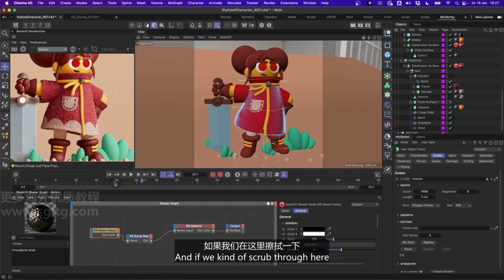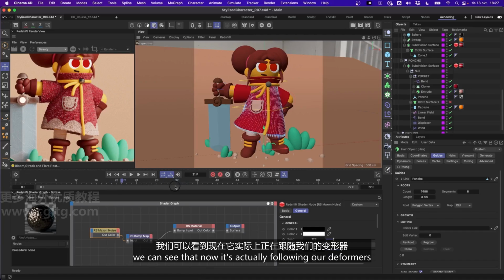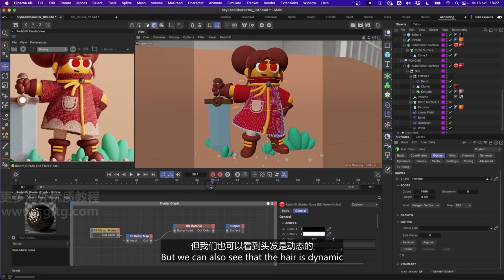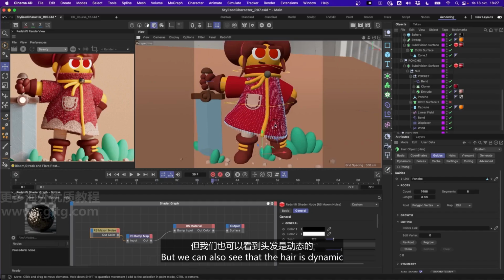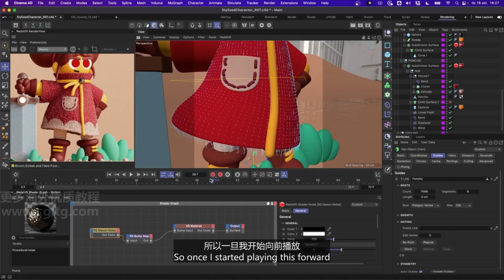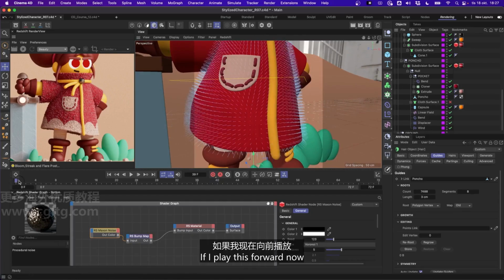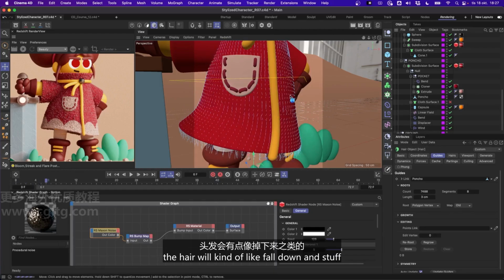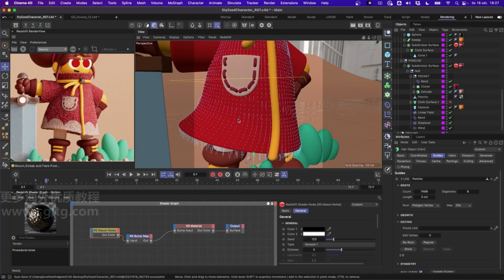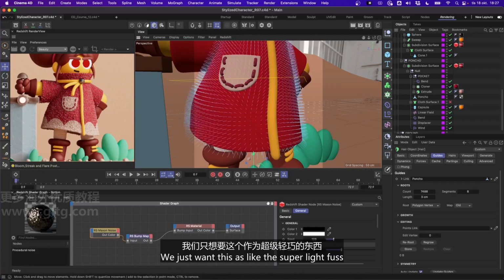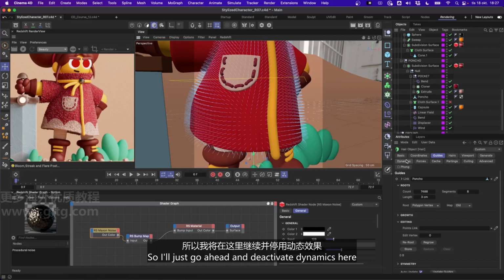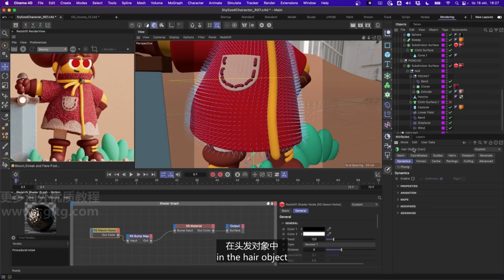If we scrub through here, we can see that now it's actually following our deformers, which is great. But we can also see that the hair is dynamic. Once I start playing this forward, the hair will kind of fall down. And we don't want that. We just want this as a super light fuzz coming out of the robe. So I'll go ahead and deactivate dynamics here in the hair object.